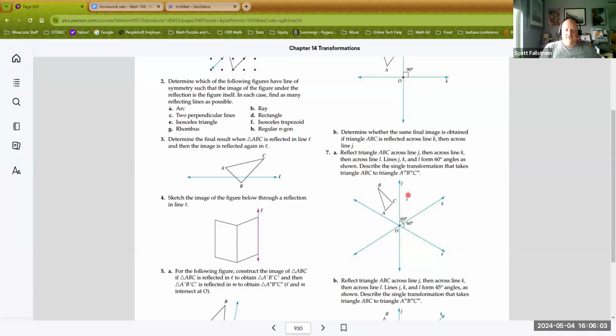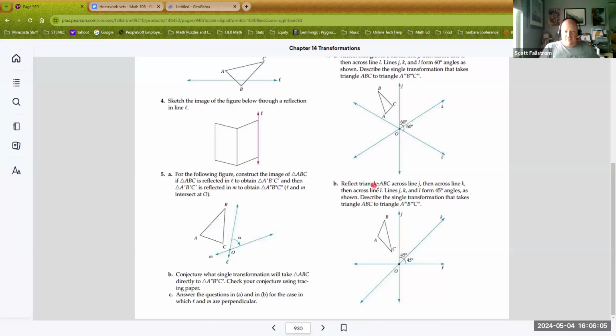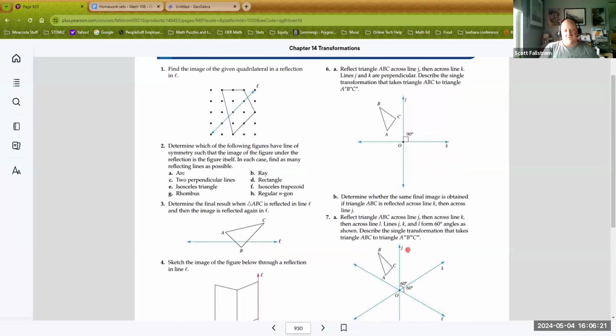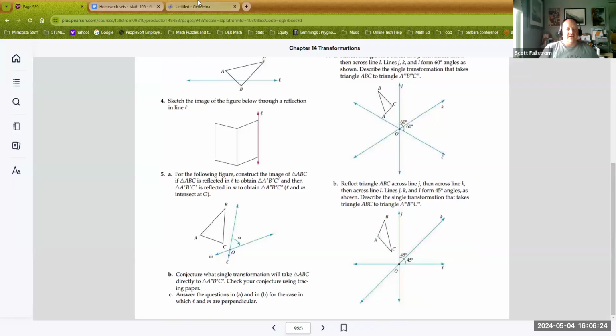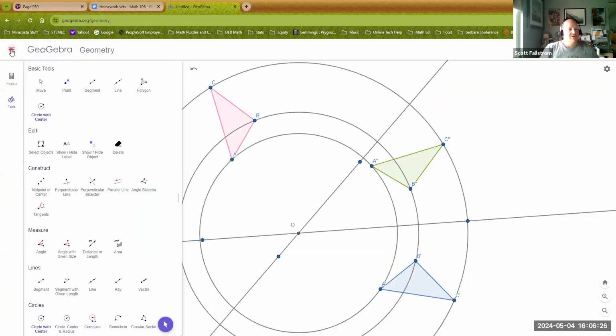Okay. And then what do we have here? Reflect ABC across line J, then across line K. Notice now we've got 45-degree angles. So it does form a 90-degree total, but you're trying to find a single transformation that takes triangle ABC to triangle A triple prime, B triple prime, C triple prime. Okay. So again, if you're looking for that, you're saying, how am I supposed to do that? Just come up to GeoGebra and let's see here.